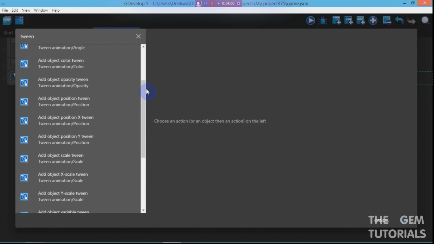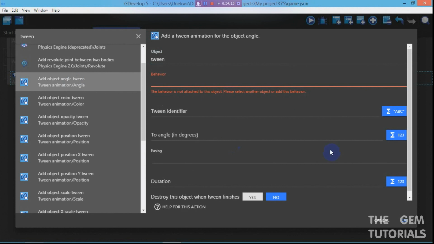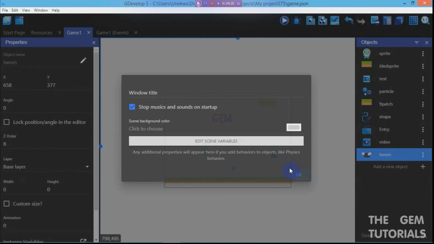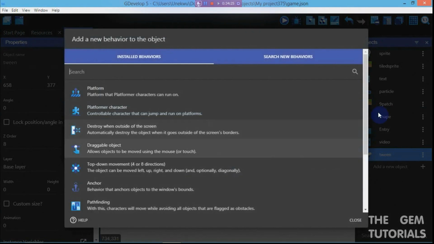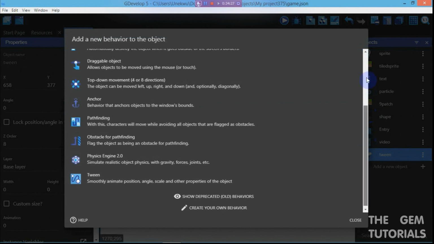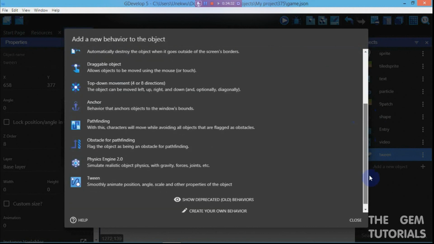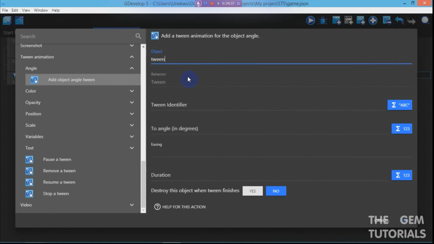Okay, so now let's use the angle tween. I'll use that on our tween object here. Oh, sorry. Let's give our tween object a behavior. You have to give it a behavior or else it will be more work. So behavior, add a behavior. Here we go. Tween and apply. Okay, so tween behavior, tween identifier. Just set that to what you want.